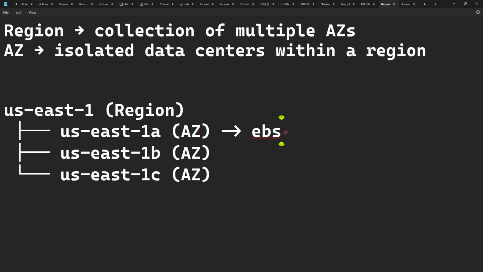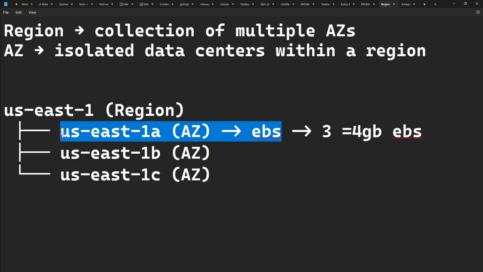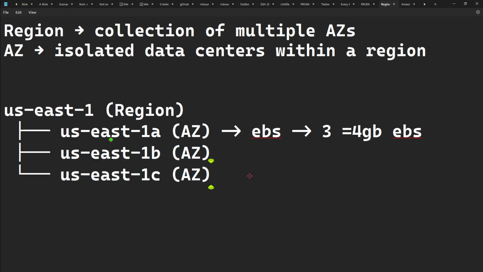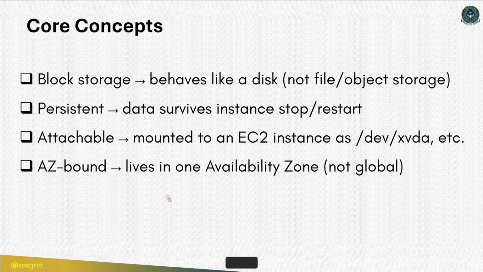It's just like a hard drive. If you wanted maybe more space of EBS, maybe you wanted 4 gigabytes of EBS as well. Well, you simply have to create it in this availability zone so that you can attach it in simple ways. If you created it in a different availability zone, you can't use it for a different availability zone. So we'll get deeper into that, but this is just it in simple terms.